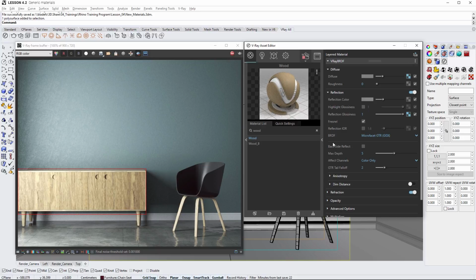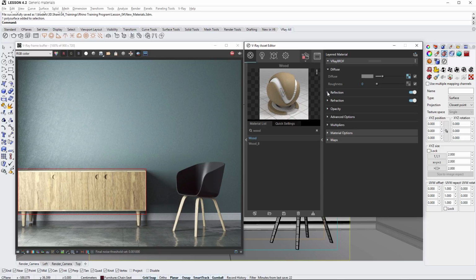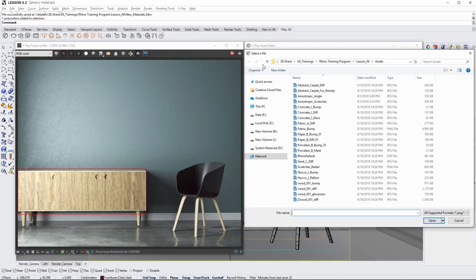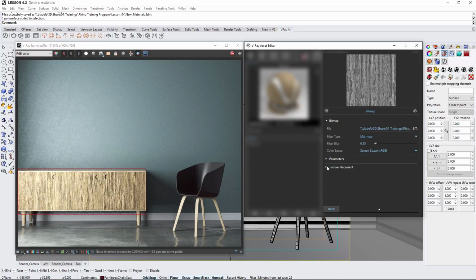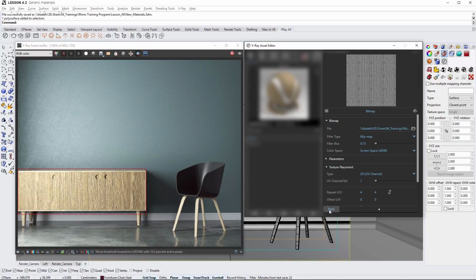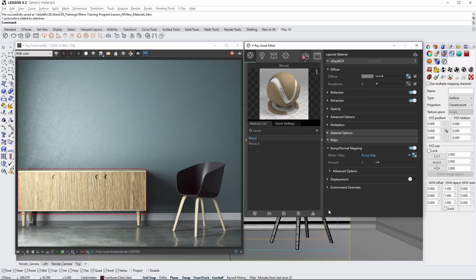Head back in the material, collapse the reflection settings, and then drop down the Maps menu to add a texture map to the bump slot. Flip the bump normal mapping switch on and assign a bitmap to the slot. Let's select the wood001 bump file, and again set the UV tiling. As you can see, the effect is way too strong, so head back in the material and let's reduce the amount slider to something like 0.07.